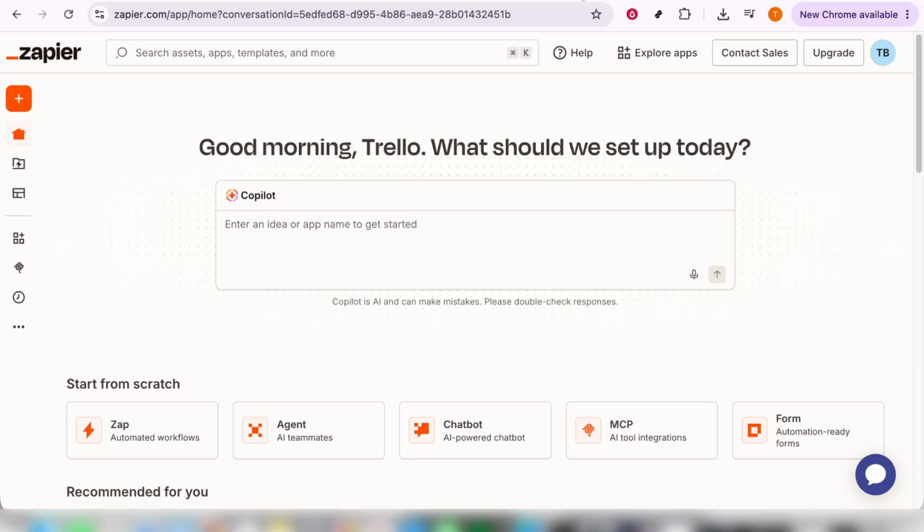First, when you're working with Zapier, you need to direct your attention to the left side of your dashboard where you'll find a section labeled Assets. This is your primary navigation area that enables you to organize and access your various Zaps and tools efficiently. Here, you can manage everything that pertains to your Zapier setup.